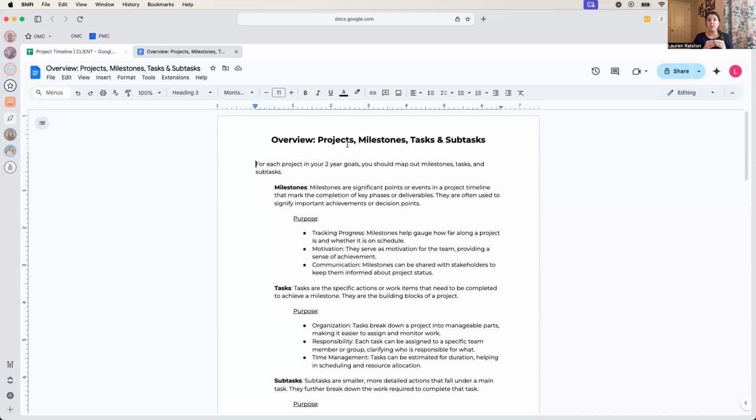So if you take each one of those goals that you've had and you break that down, you're going to start with what we call a milestone. A milestone is a significant point or event within the project timeline that you need to hit, that signifies you're moving on to the next step. There are going to be lots of different versions of what a milestone might be.